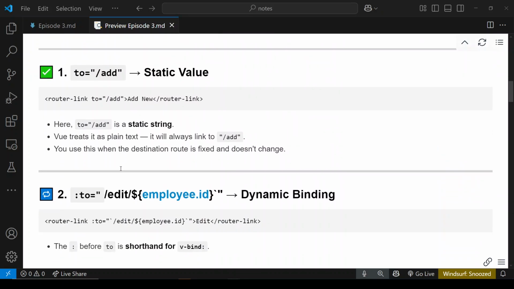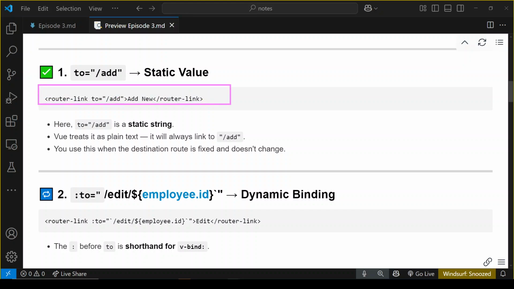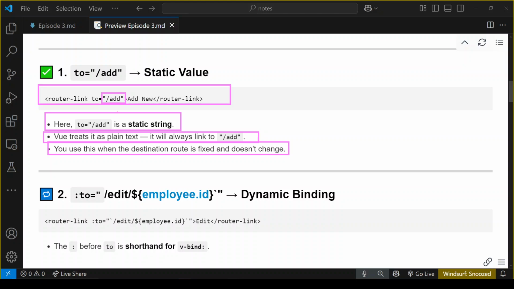So the next one, yeah, the router link. I told you about this. It's a static string. It's a static route. Vue treats it as plain text. It will always link to /add, and you use it when the destination route is fixed and it doesn't change. In this case, /add.